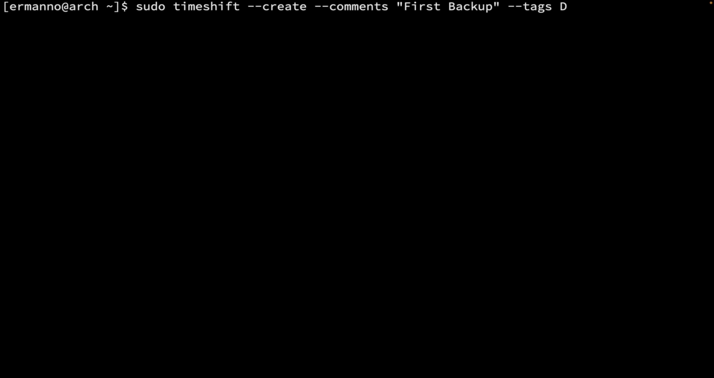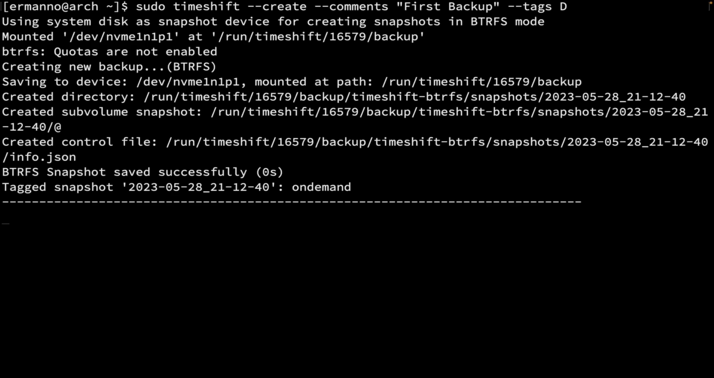If you want more information about these options, you can use also the man page for Timeshift, or you can go online on the Timeshift Git repository. It's going to be everything explained there. So I'm just going to take a snapshot of my system that was now created.